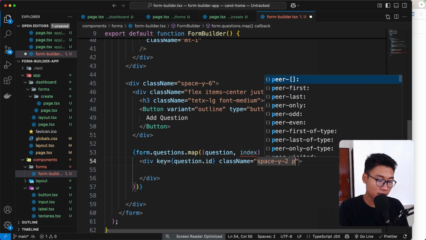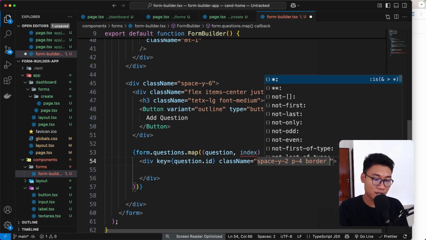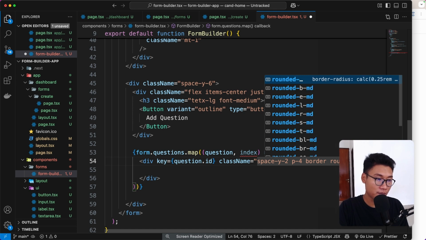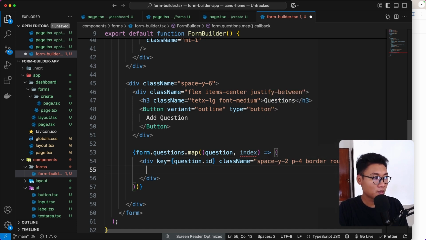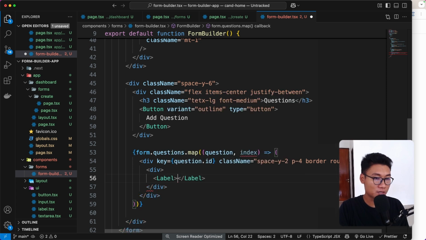Also the padding, let's say 4. Also the border. And then I add rounded and MD for medium. So inside here, let's create another div. This div basically has a label and button. So let's say label, just like that.